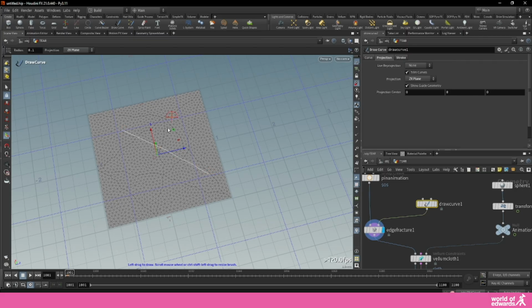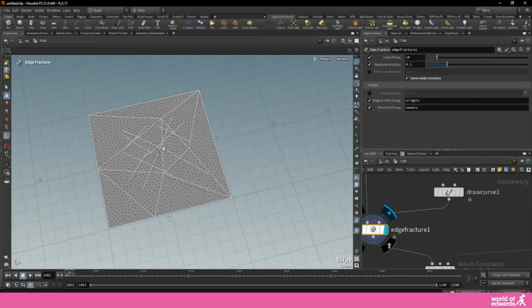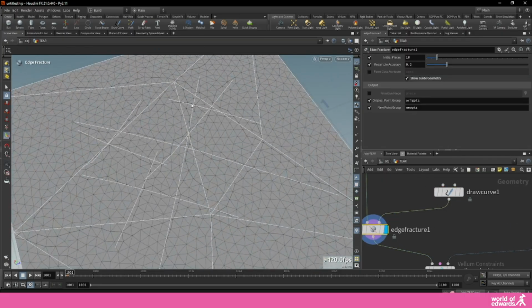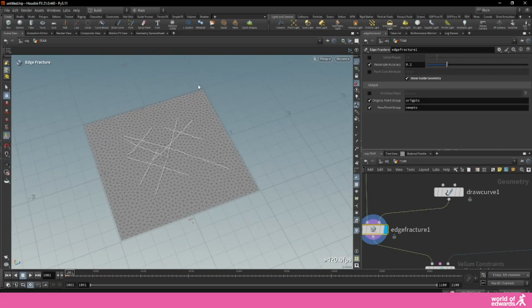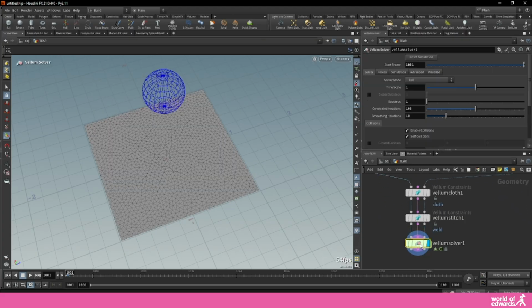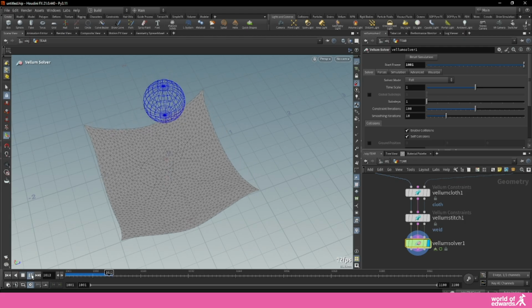X-plane, and wherever I draw this, I go back to my edge fracture. It's also going to read that in as some cuts. You can even turn off the initial pieces, so you're only going to get this. Right now, it's technically keeping all this as one cloth, and the only openings are on the actual fabric. So if we go back and simulate this with our original threshold of 0.1, let's see what happens.